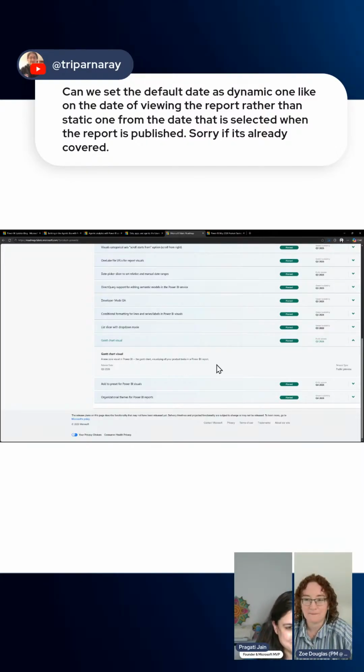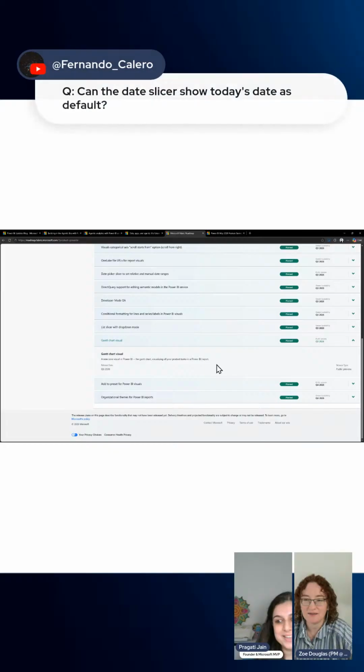I think that answers it. Triparna, let us know if that answers your question or not. There's another one that has come through. The question comes from Fernando Calero: Can the date slicer show today's date as default? Yes, 100%. That's always a core capability of our relative date, and that's still there. So yes, 100%. Okay, thank you so much.